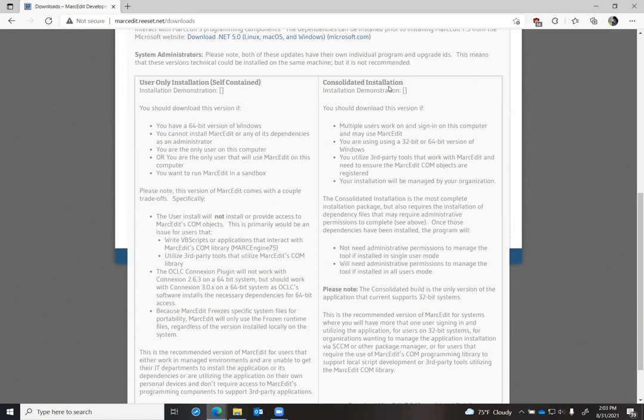If your system is managed by your organization or your organization wants to manage the version of MarcEdit, they'll probably want to use the consolidated installation because that's going to allow them more options in terms of how to install the application, as well as it'll install the application in the traditional Program Files directory and handle the various tasks that need to be done for administration.